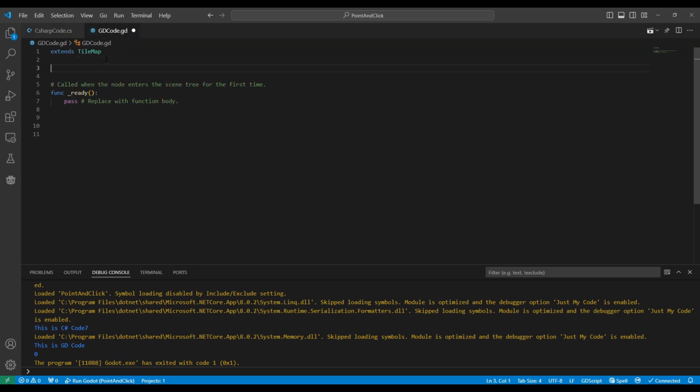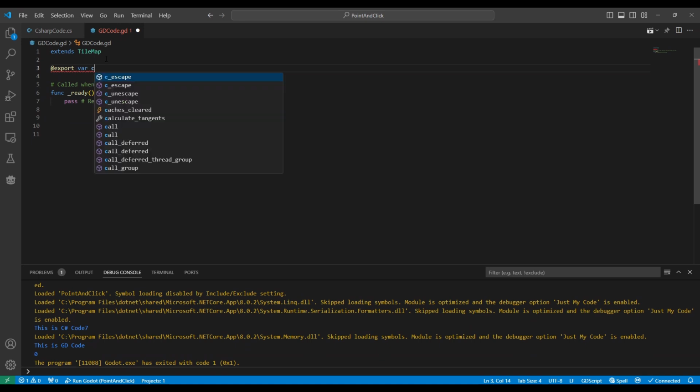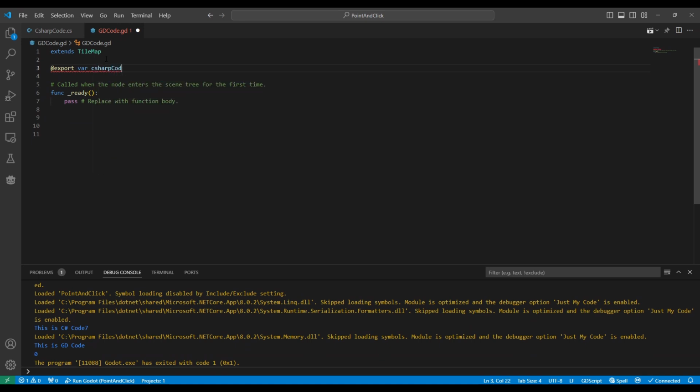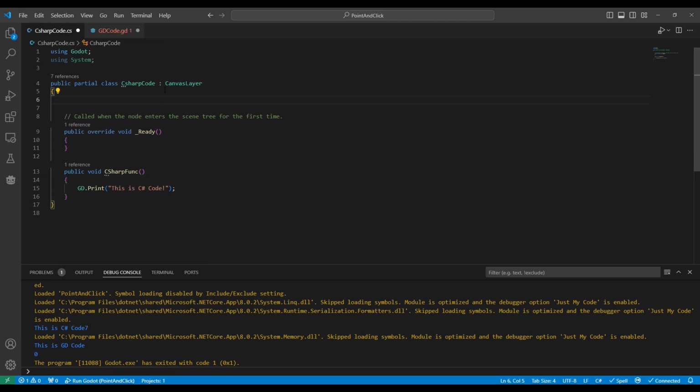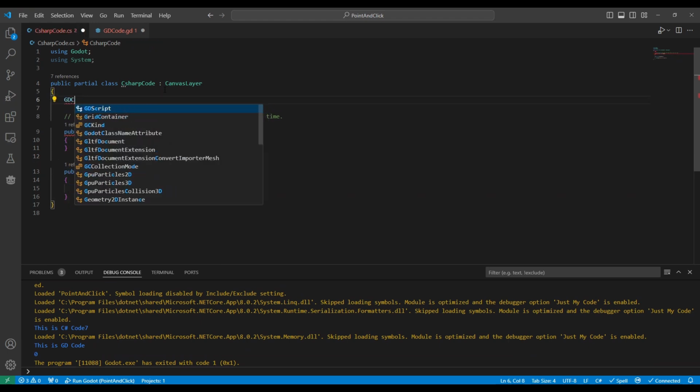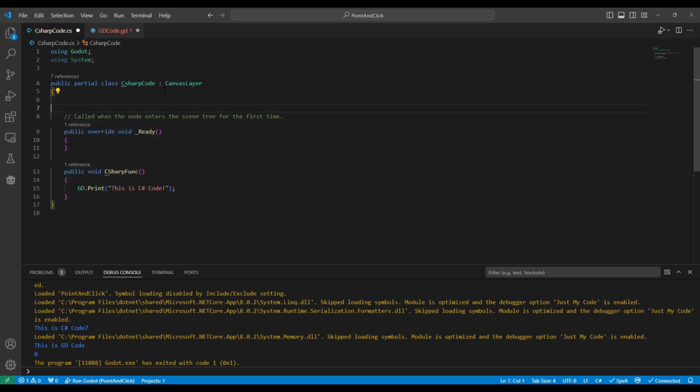Now I'm going to go over to GDScript, and we're going to need to get a reference to that C# script. So what we can do is go at export, not extends, my bad. I just saw the extends keyword at the top. Then var, and let's call this C# code. In C#, you can just write the name of the other class, like GD code, and it knows that thing exists, so you can make a variable of that type.